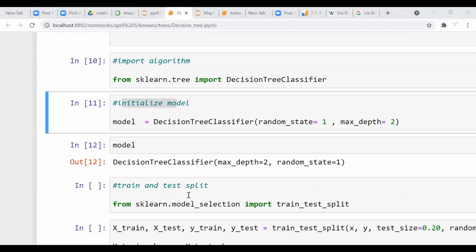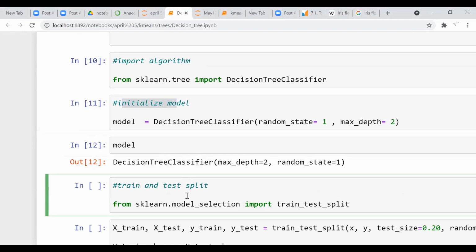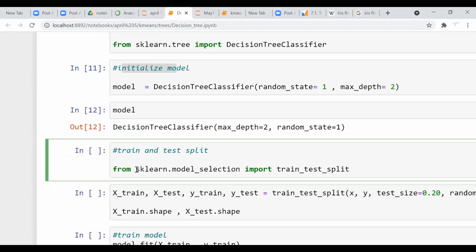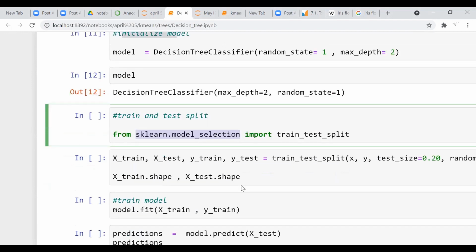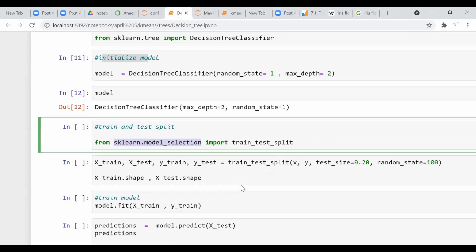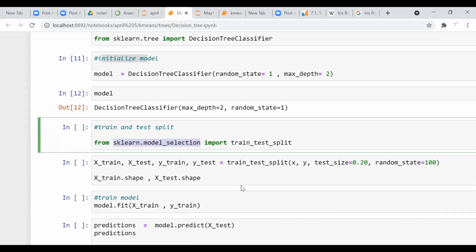Then, after initializing the model, I'm trying to split the data. I'm choosing train test split from the model selection family of your scikit-learn. What I'm trying to do is split this data into a train set and a test set. 80% I'm keeping as a training set and 20% as a test set over here.